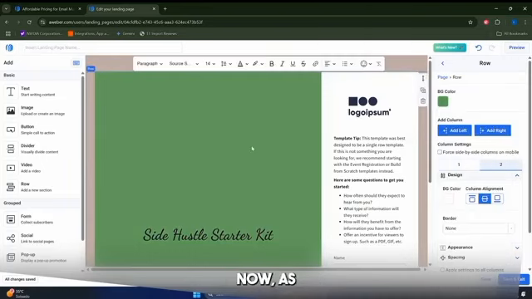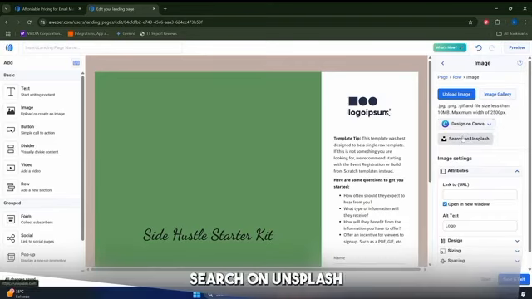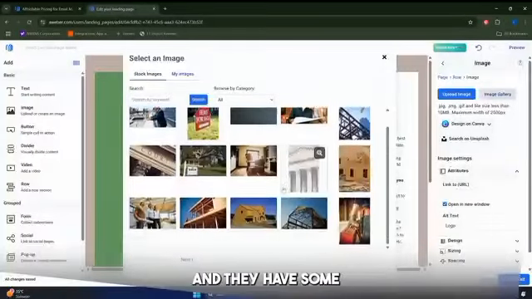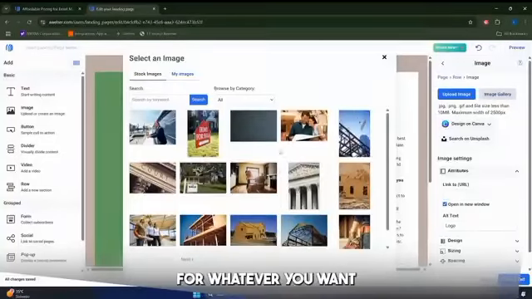So yeah. Now, as you can see here, we have an image which is called Logo Ipsum, which is just like a template for a logo, okay? And we can customize this to our liking or using our logo or one stock image, okay? So you can basically upload an image here. You can design something on Canva. This is amazing. You can integrate with Canva to do something. And you can also search on S+, which is a stock image website, okay, which is amazing. You can also go to Image Gallery, and they have some images in here, but they don't have too many. Okay, so you can just search for whatever you want.